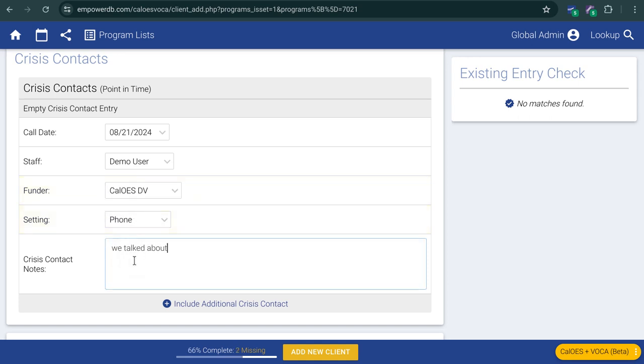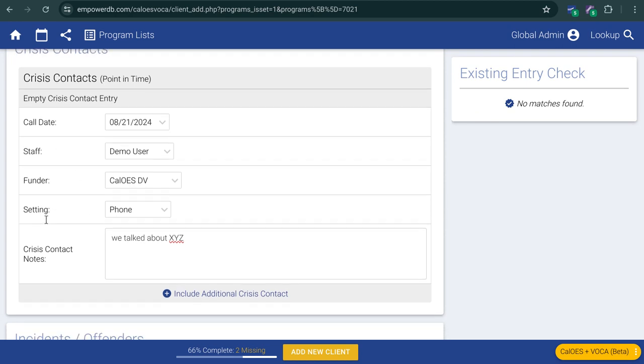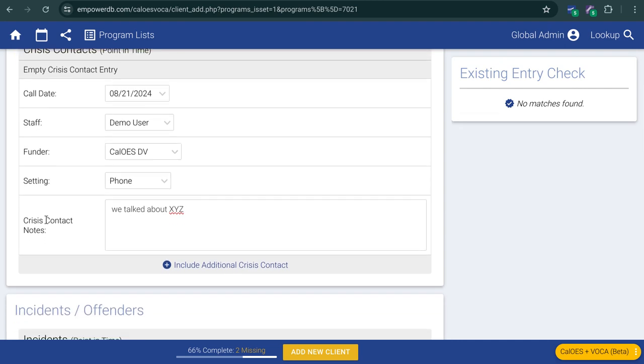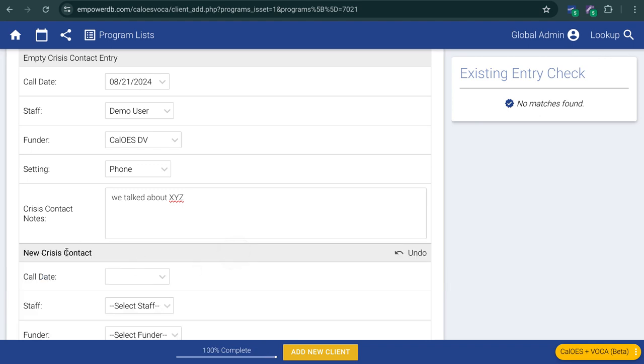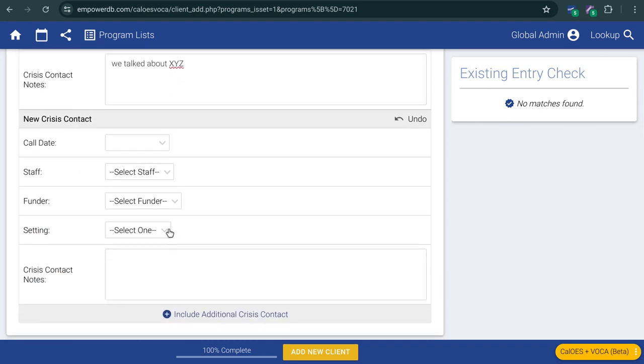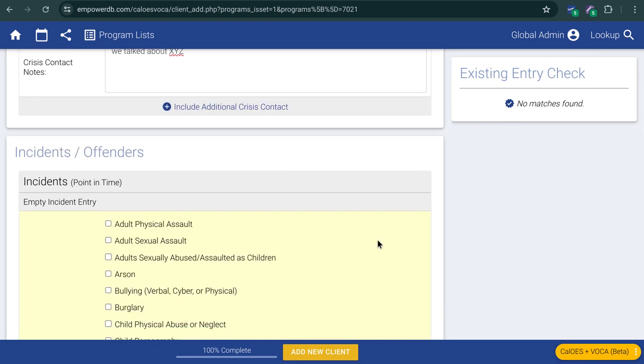We talked about XYZ. Okay, again, most of our customers want so many other things added about their crisis contacts, and that's very easy for us to do, but this is all that CalOES and VOCA are expecting to have filled in. Let's say this person has many phone calls. We can click this include additional crisis contact. Here's that same form again, and we can answer all the same information.